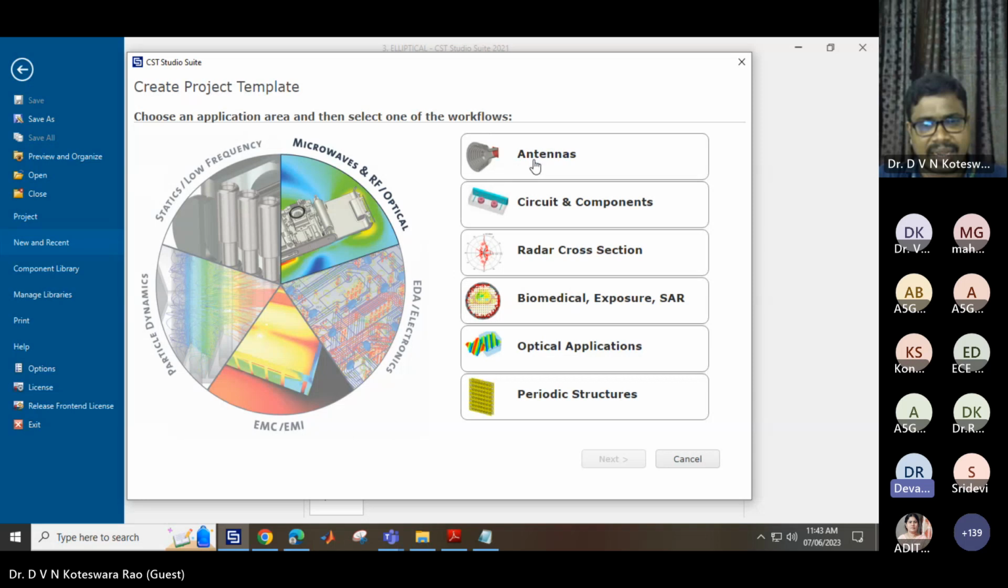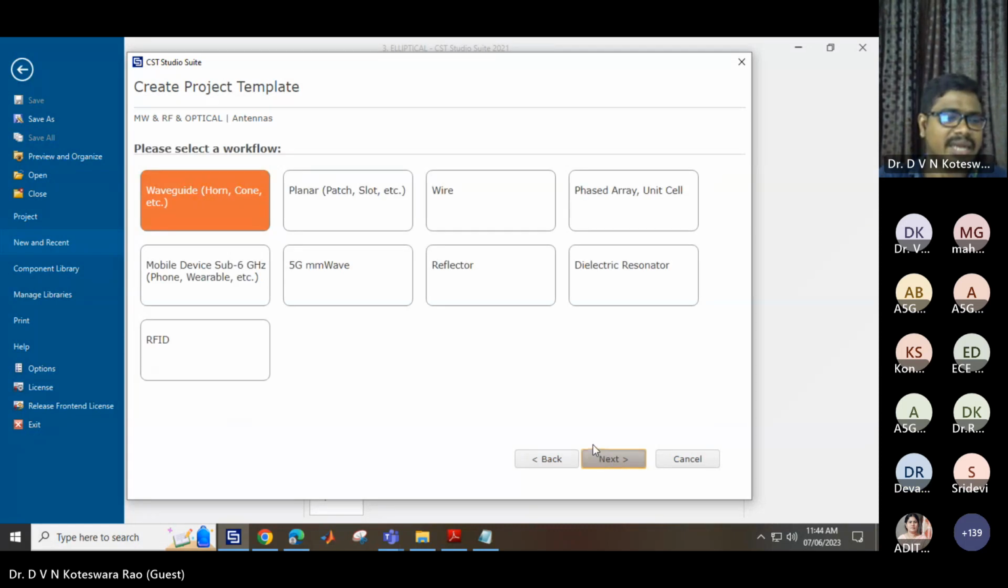Then on the right side of it, you have various modules displayed. One is antennas, circuit components, radar cross section, biomedical exposure, SAR, optical applications, periodic structures. Because I'm going to design an antenna, click on antennas, then click on next. It will open a create project template. So in that you have to select one of the workflows.